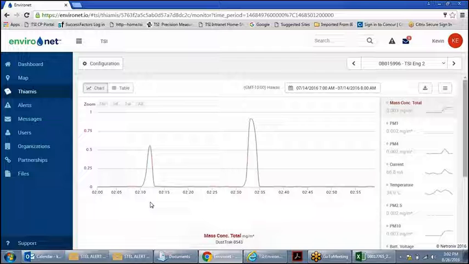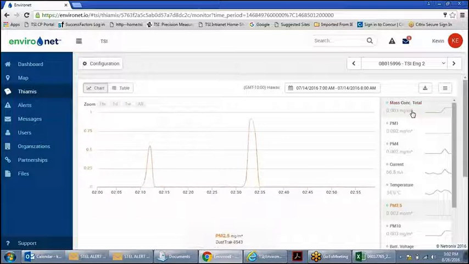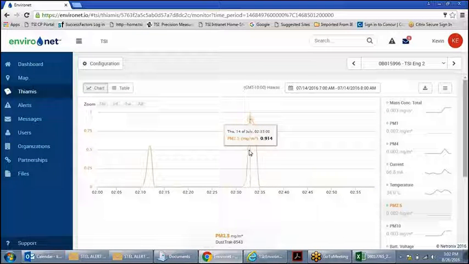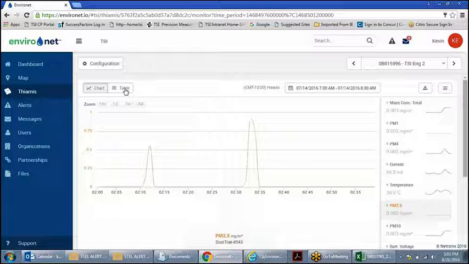The chart shows two peaks. We are interested in the peak that happened around 7:30, now 2:30 on the chart. I can see that the mass concentration went well above the limit of 0.5 milligrams per meter cubed for PM 2.5. Click on the table to find the exact time when the STEL event took place.